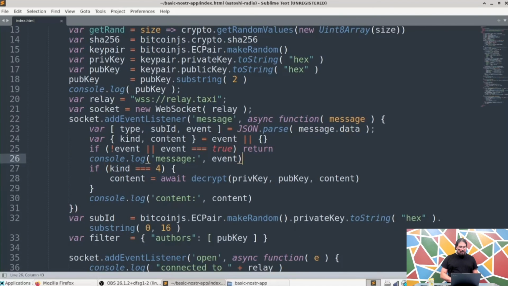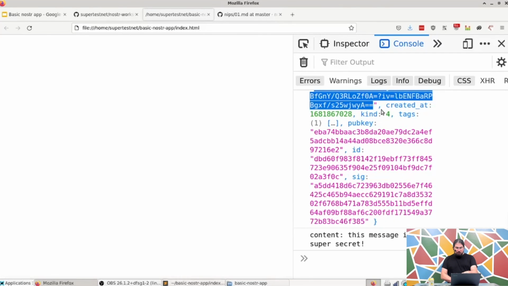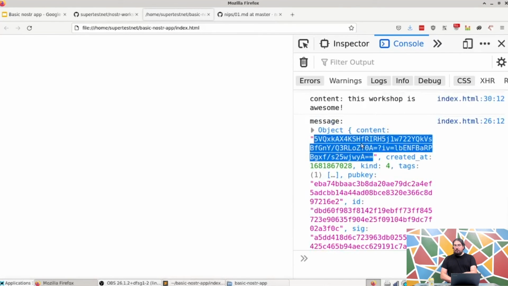If our relay sees that we send a message, it's still going to give it to us because we subscribe to everything by ourselves. But if it's a kind 4 event, we're going to pass it through our decrypt function, where we pass in the public key of the guy who sent it, which is us, the private key of us who's receiving it, and then the content, which is the gobbledygook right here, and it's going to decrypt it for us.